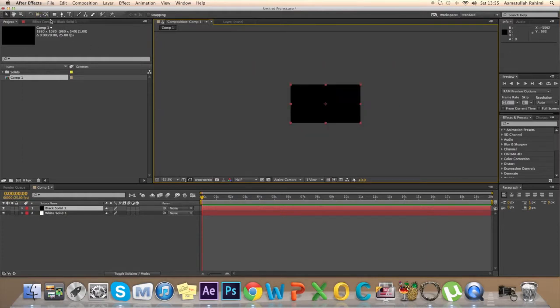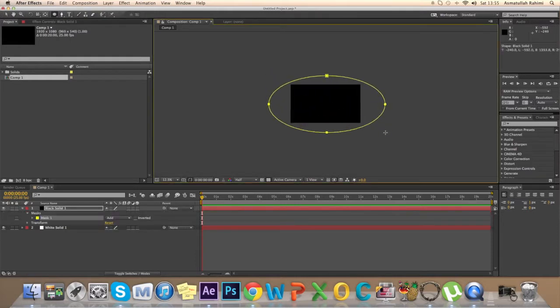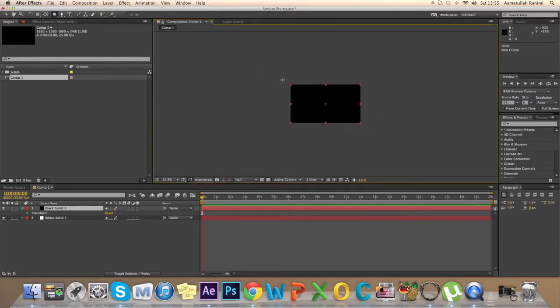Next what you want to do is go on this mask tool, hold right click on it, left click on it, and then hold it, and then all these tools will come up. What you want to do is pick the ellipse tool and then just create a mask. Not too big.